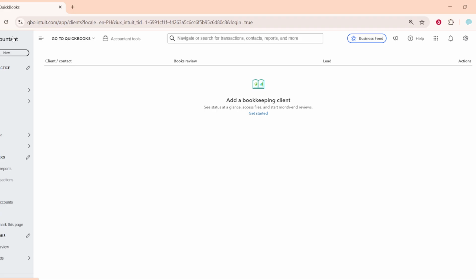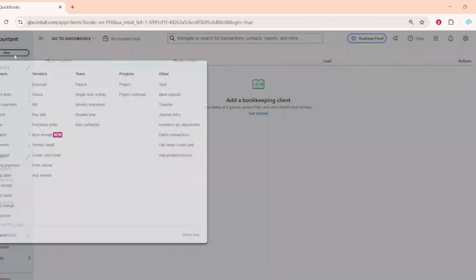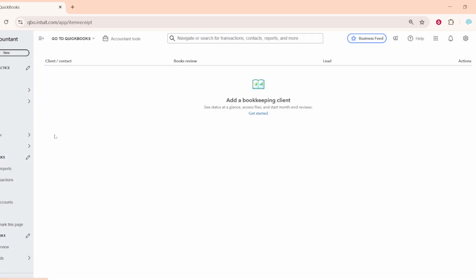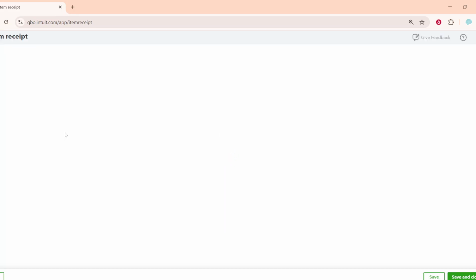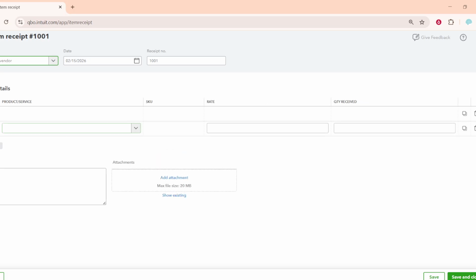Once you're in the correct company, look for the New button. Depending on your layout, you'll find it at the top left or along the left sidebar. Click that to open the list of available transactions. From the drop-down, choose Item Receipt. This form is specifically designed to record the receipt of products without entering the vendor's bill yet, which is perfect when the boxes arrive before the invoice.